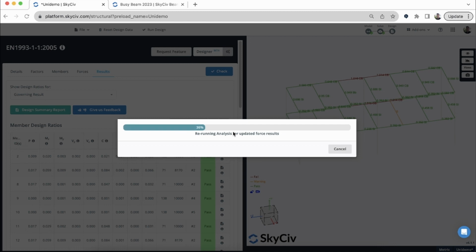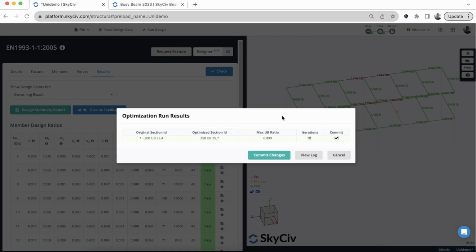But this is just an alternative way to work, and I also just wanted to demonstrate the difference between setting the analysis interval to 0 as opposed to setting it to 1. So there are 2 ways that you can design. It's a trade-off in terms of whether you want to turn the analysis interval off completely, which will run faster, or increase the intervals, and it'll just take longer to run. But we can see now it's gone for a heavier section, so a 250 UB 25.7, and we've got a utility ratio of 0.89.